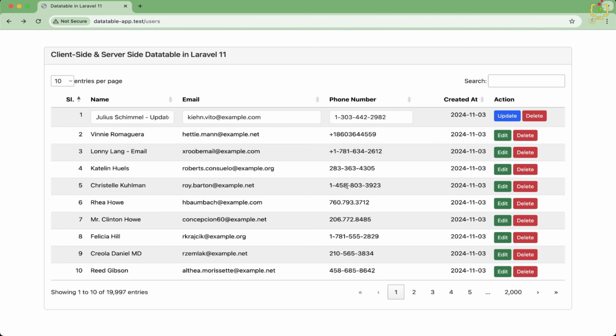Now in the next video, we will dive deeper into the data table functionality and implement the row reorderable and column reorderable functionalities.